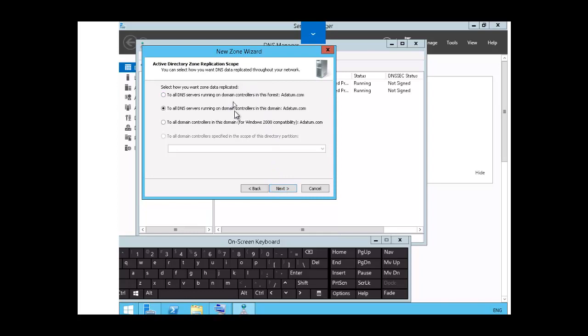And here you have the same thing that we would have had in the Active Directory integrated zone, the replication scope. And you now have to make a decision here how you want that zone to be replicated. We're going to leave it at its default, to all DNS servers running on domain controllers in this particular domain, adatom.com. We're going to click next.